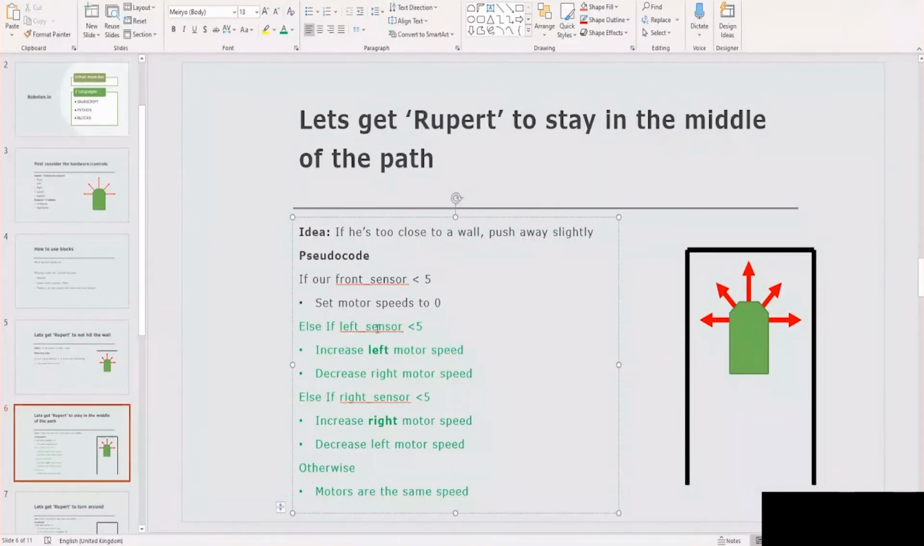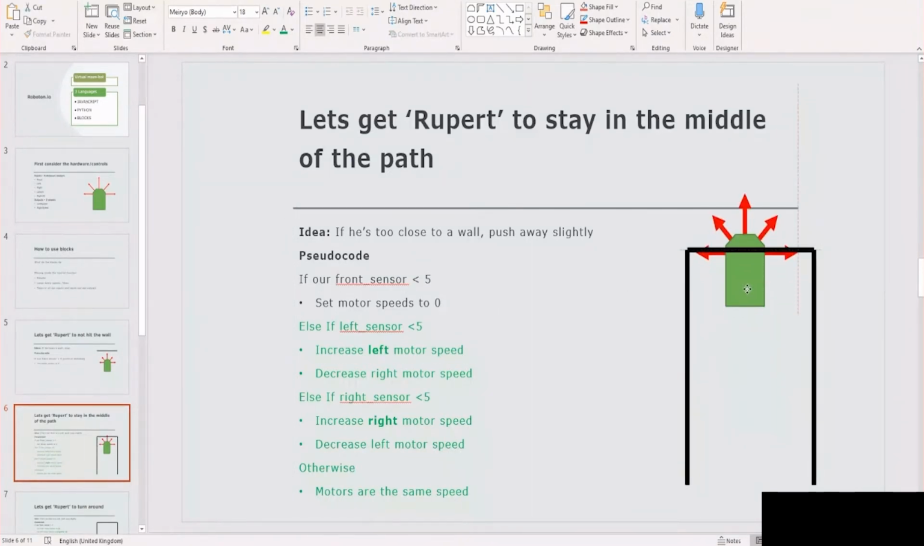So if the left sensor is fine, check the right sensor. If the right sensor is less than 5, increase the right motor speed and decrease the left motor speed. And then he's going to veer across into the middle again. Otherwise, if all the sensors are fine, keep the motors at the same speed as each other, and hopefully he'll head down a lovely straight path.